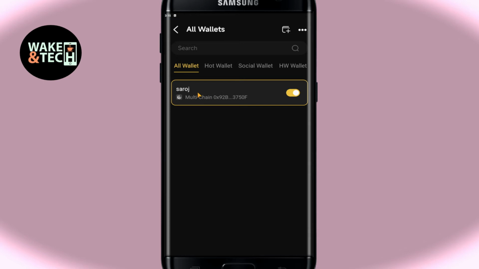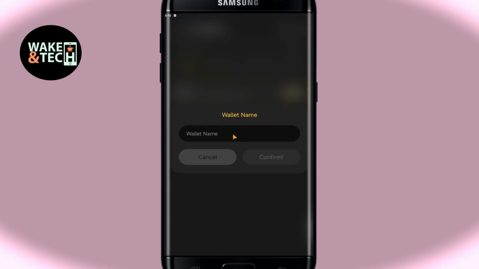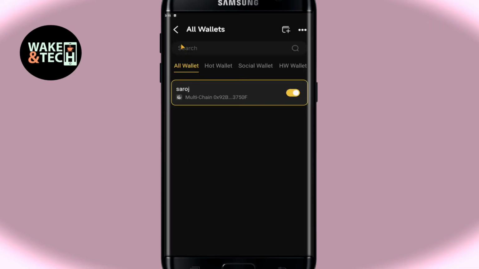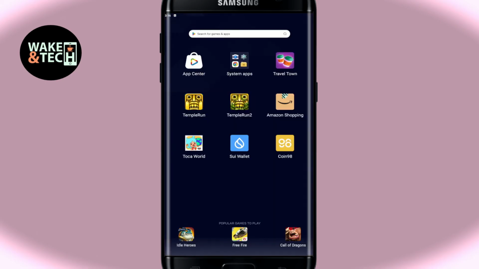Now from here, just choose the wallet that you wish to change the name of, and you will now see the rename option. Go ahead and tap on this, and you can now change your wallet name right away. Just type in your preferred wallet name and then tap on the confirm button, and your wallet name will be changed on your device right away. And there you have it. That is how easy it is to change your wallet name on the Coin98 Wallet app.